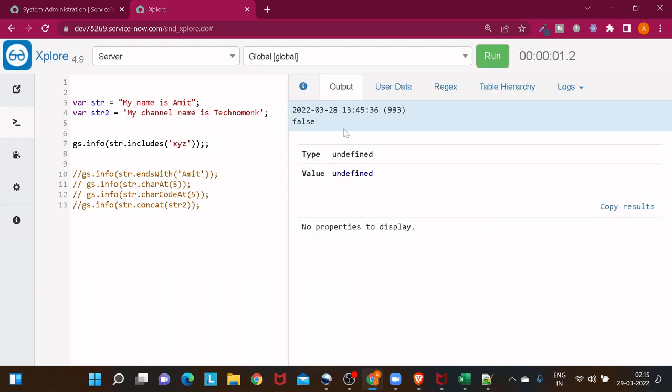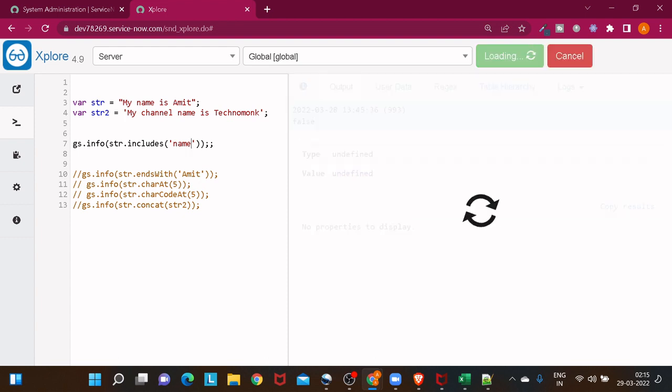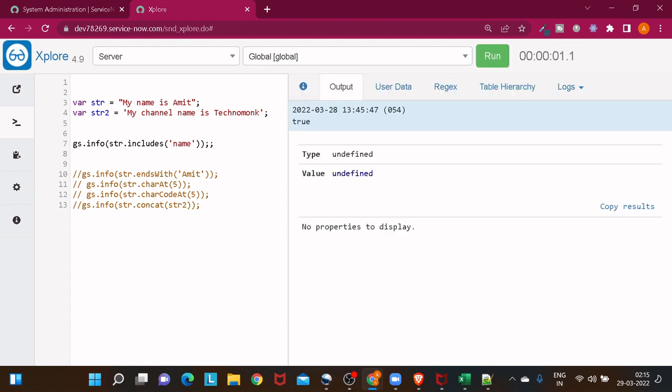And try it out. So it returns false because str doesn't include xyz, right? Now if I change it to name, and if I run it again, now it will return true because it includes name as a string, right?